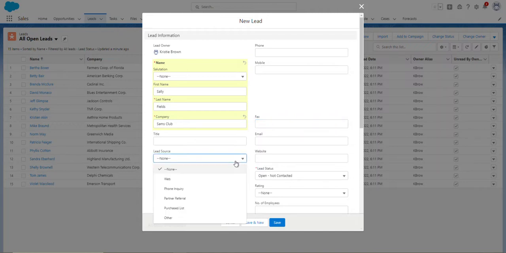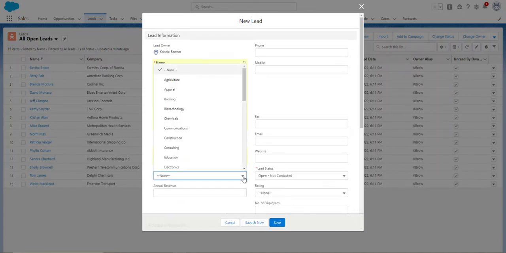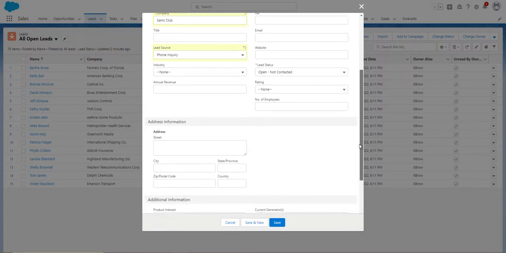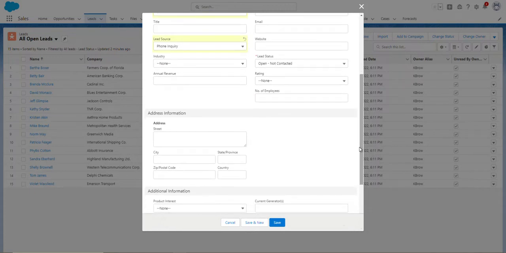Lead source, where did I find this lead? I don't have to track it. If they came in through our website, if they called in, if somebody referred them, if you bought a list, because you can purchase lists of people, or you can just say other. We're going to say that they've called in. What industry do they work in? Again, any information that you can have just kind of helps when you're working this lead later on and you're trying to remember different things about the lead.